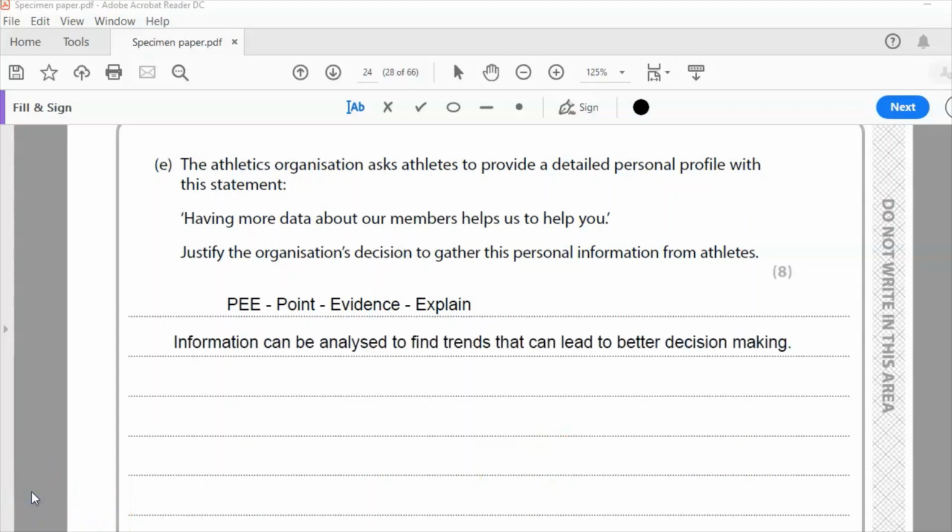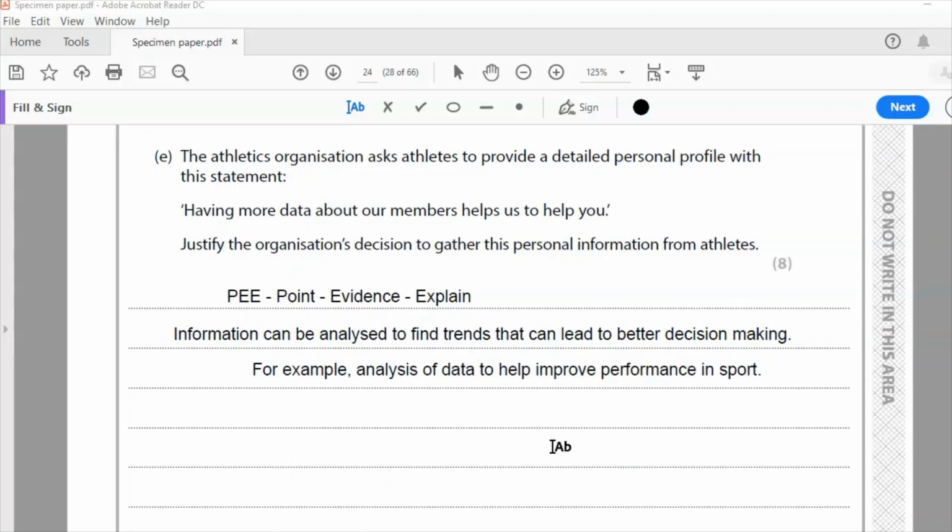So my point is that information can be analyzed to find trends that can lead to better decision making. I can take that information that I've collected, analyze it, and think about how I can use that in the future. Now I need to explain that, so I need my evidence. For example, I can analyze data to help improve performance in sport. Looking at the data that I've got can help me make decisions. Do particular running conditions improve performance? Certain conditions detract from the performance of the athletes.